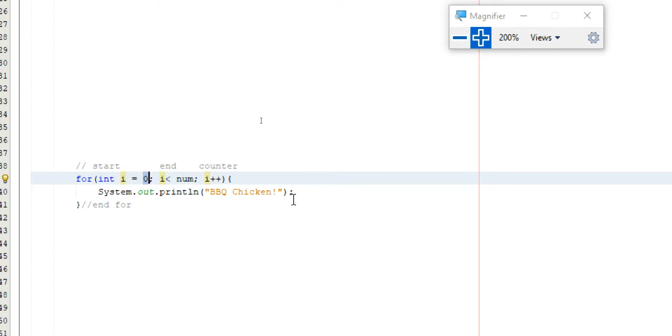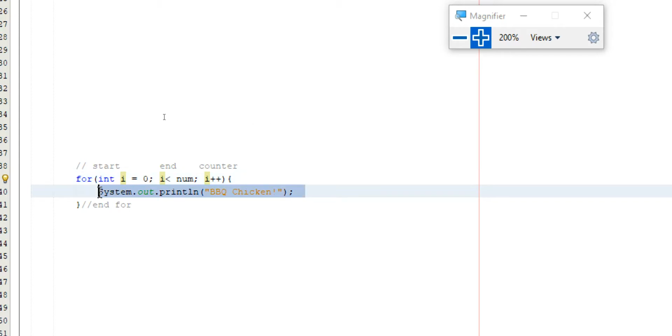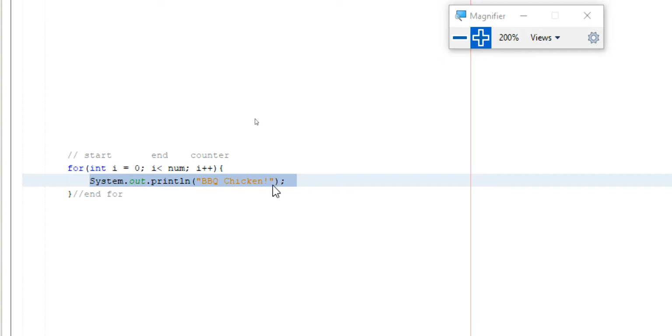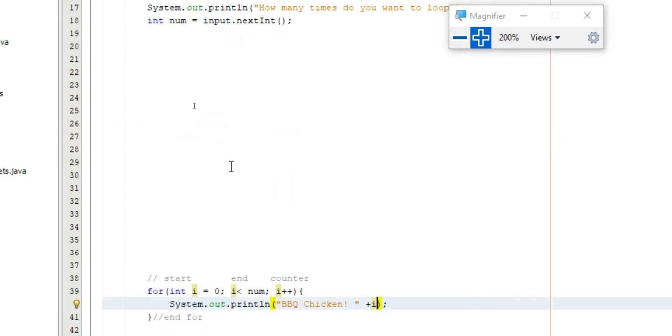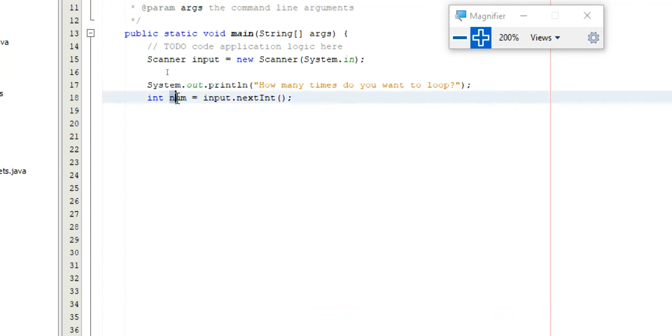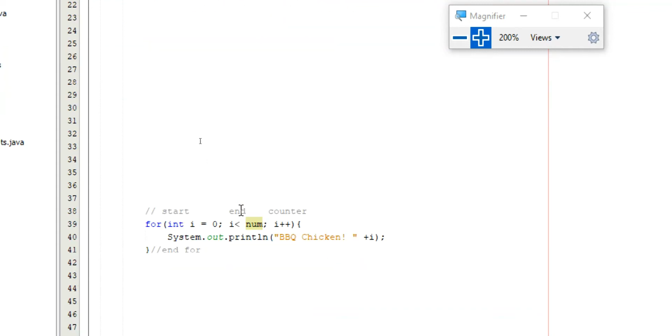Now, I'm not printing anything with it. It's just going to print barbecue chicken. But if I wanted to add a variable to the end or something, I could simply add plus i, and you'll see that it's going to print 0, 1, 2, 3, and so on, however long it takes. The reason loops are so powerful is because I can just type in a different number and this will run a different number of times.